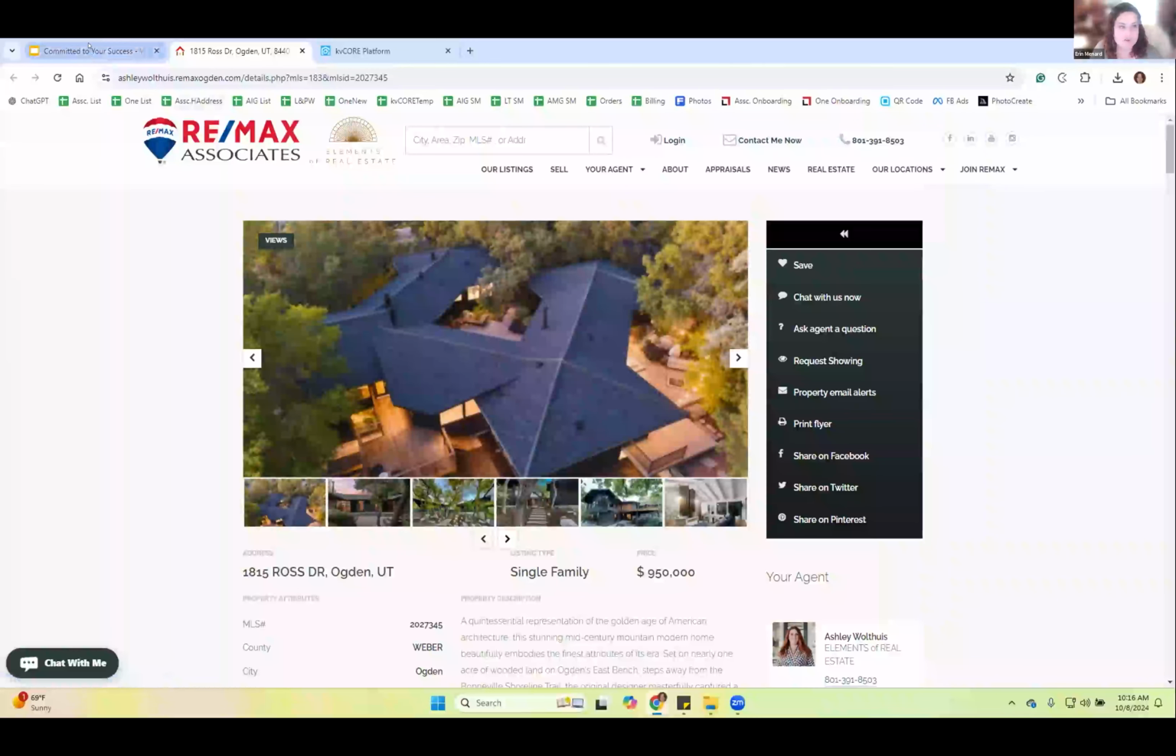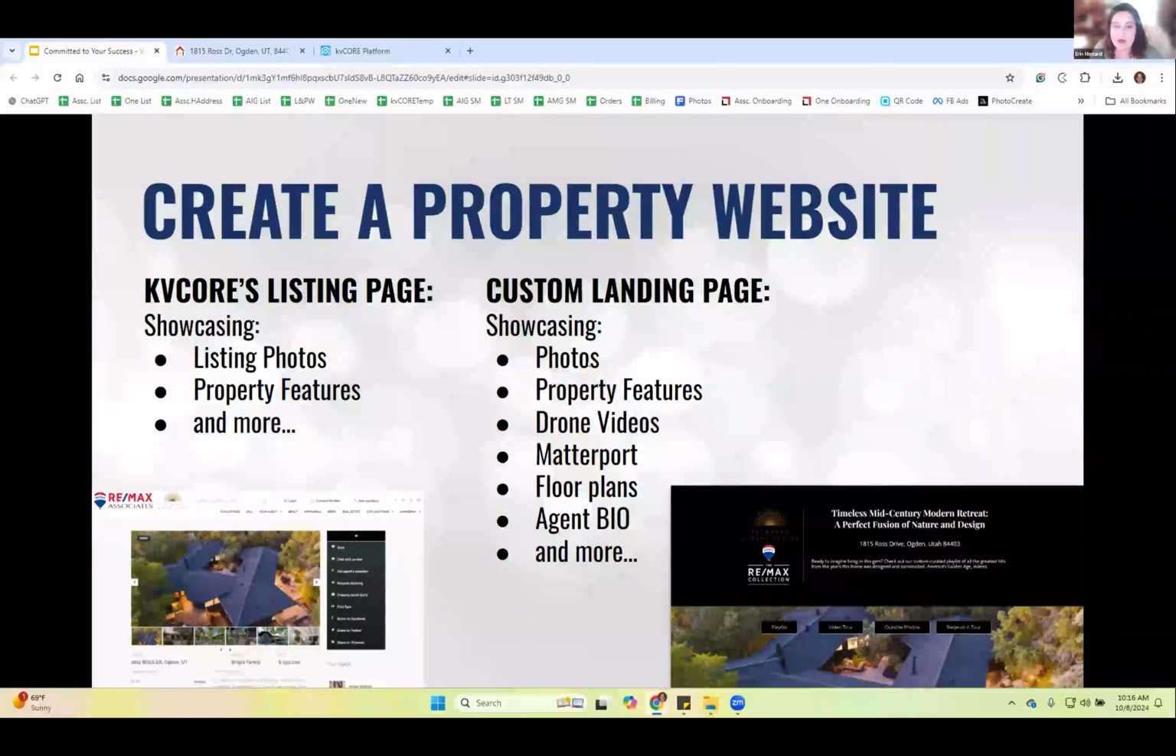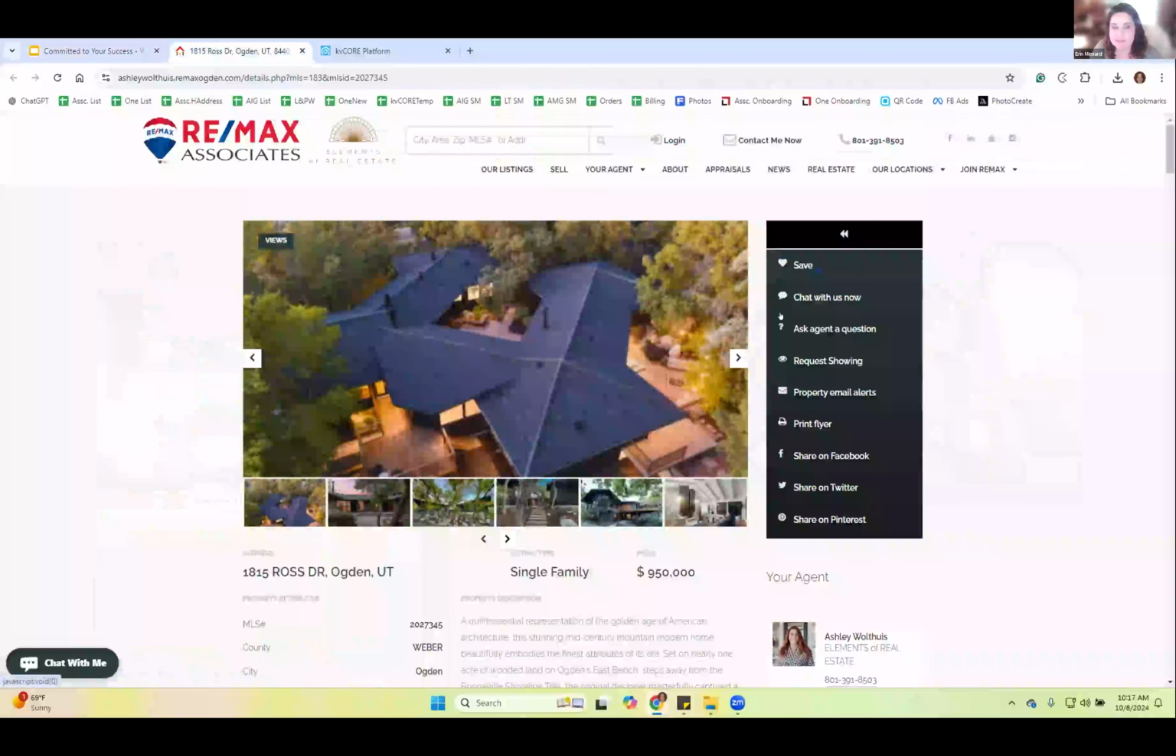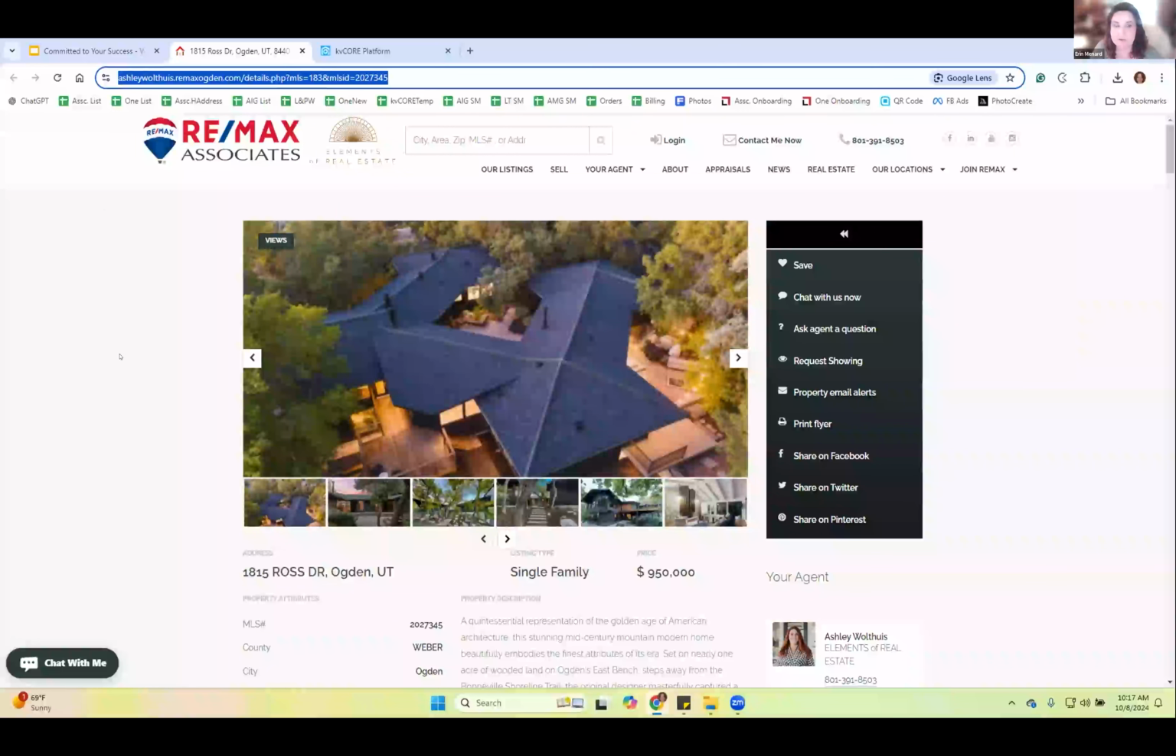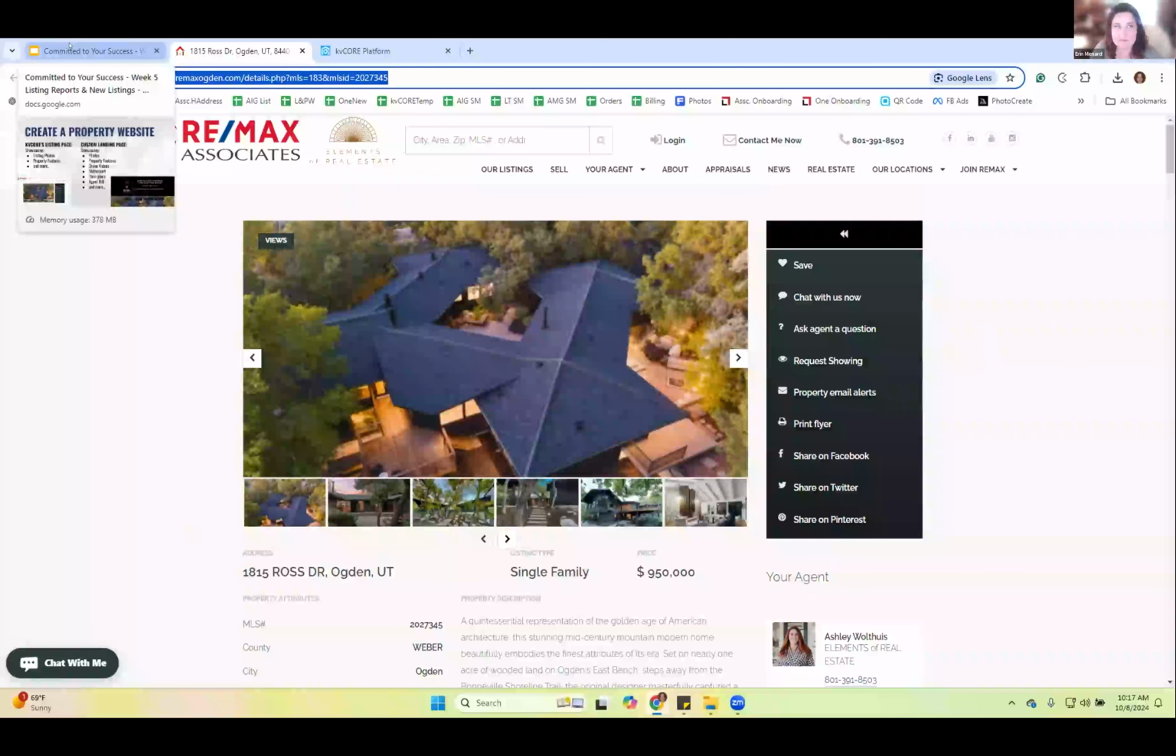So it showcases that as well. I wanted to show you guys this because you can use this to advertise on social media. Put this link on your social media posts where they can go over and get more information. They can request to chat with you or request a showing, and all that is going to come over to you as the listing agent.